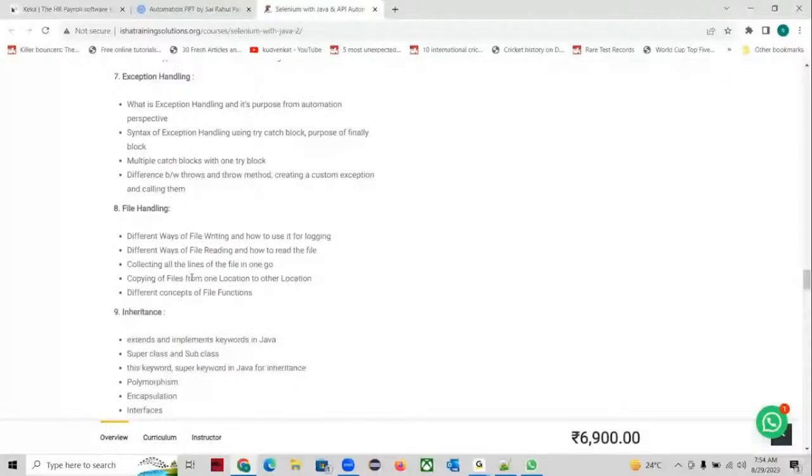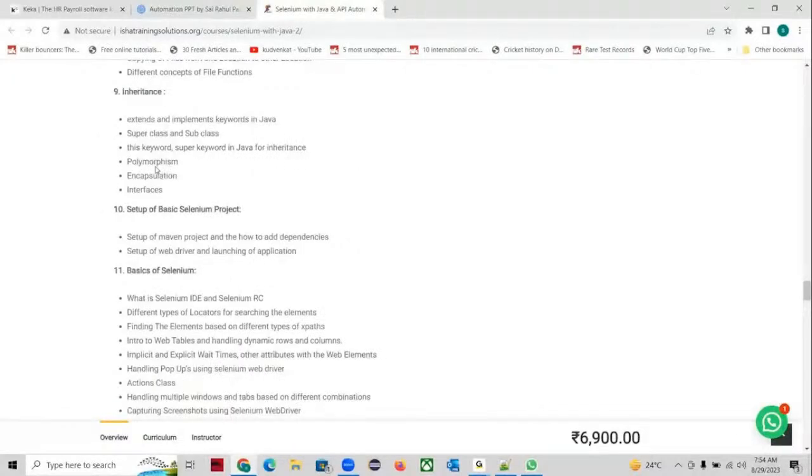Copying of files from one location to another location. Different concepts of file functions. What are the points we cover in it? We cover all the OOPS concepts like encapsulation, polymorphism, abstraction, inheritance. What is the purpose of extends and implements keywords? This and super keyword.